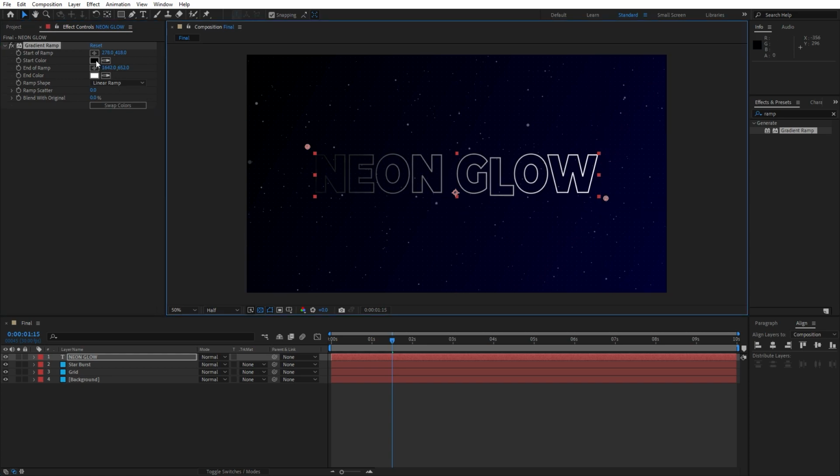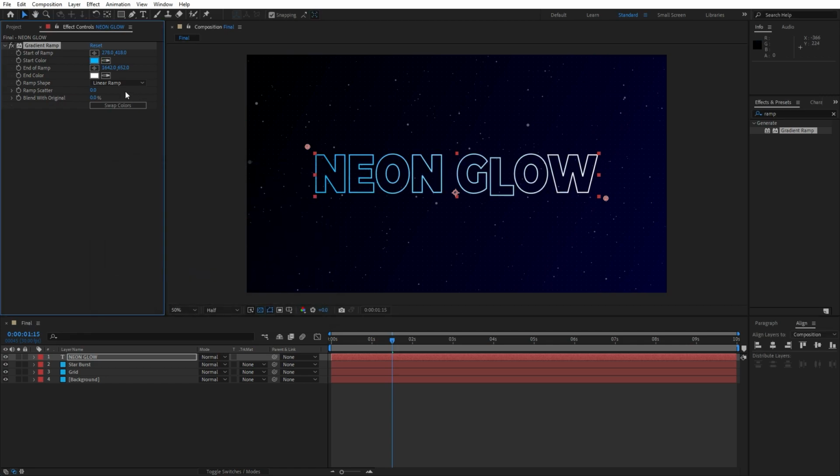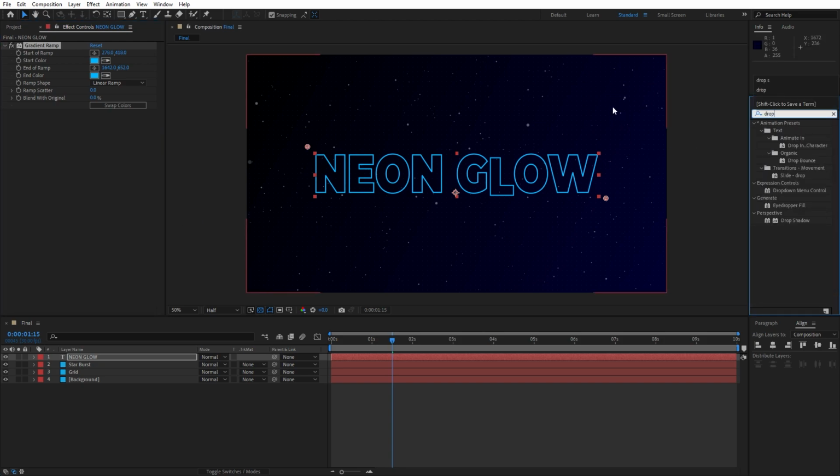For the first color let's type here code 00B4FF and then hit OK. You can also use eyedropper for the second color, but later on if you want to change color you can just go here and change your colors according to your needs. Okay, our next effect that we're going to use is drop shadow.